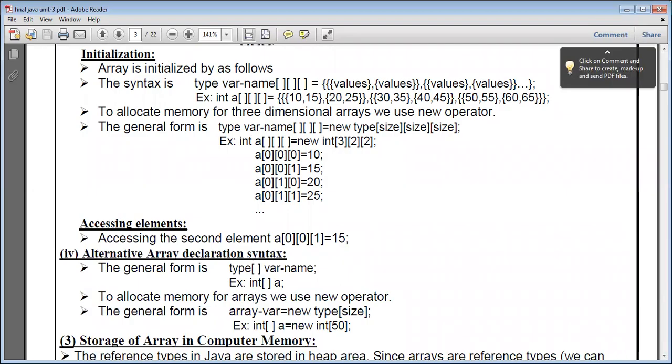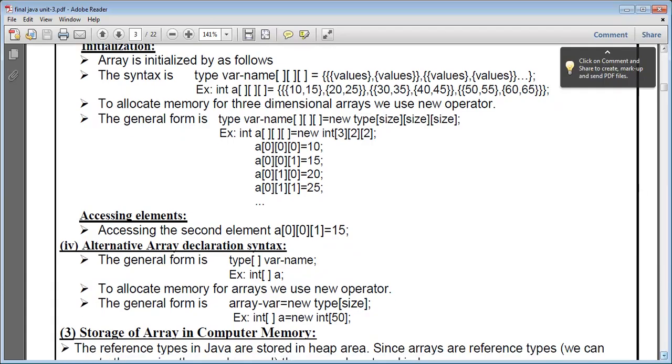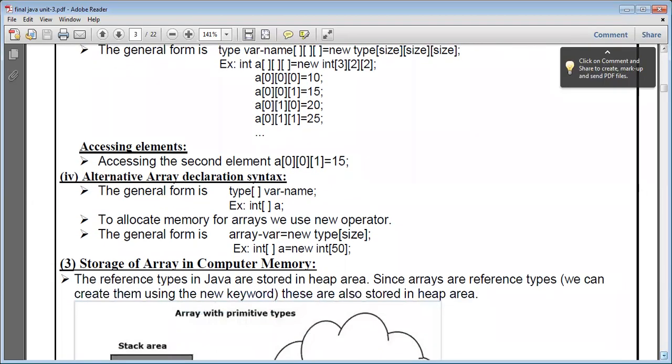Alternative array declaration syntax. We can alternately declare this as type, bracket, variable. You can just write type bracket variable, that is int[] a. To allocate memory, array var equals new type size, that is int[] a equal to new int[size].